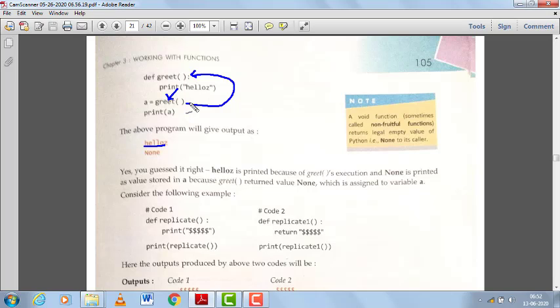There is a constant or literal None, which is represented by the keyword None, where the initial letter N is in capital letter. Now it will be stored into variable A. If we print A, then what will be printed here? None. Now look at another example, code 1 and code 2.